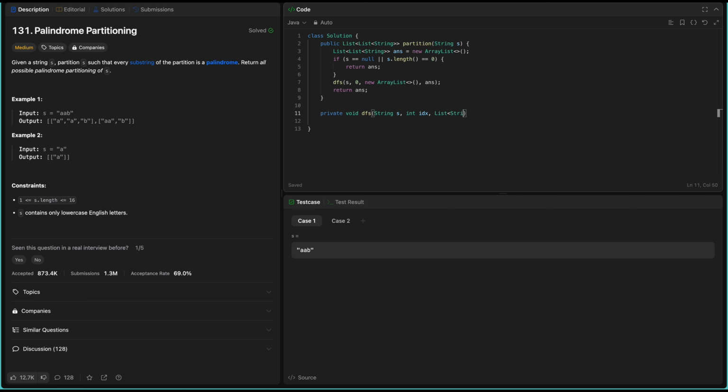So we do a list of string as sub answer, and then in Java, I think we can also define them at the solution or the class level, as an attribute or something, so we don't have to worry about it. And then we just pass list of string as answer.